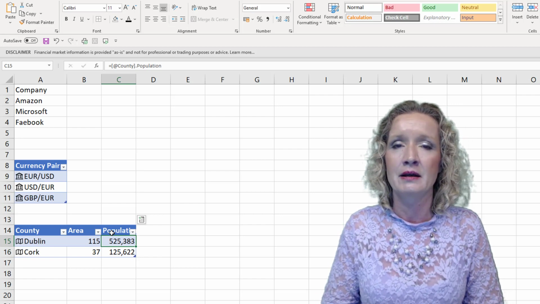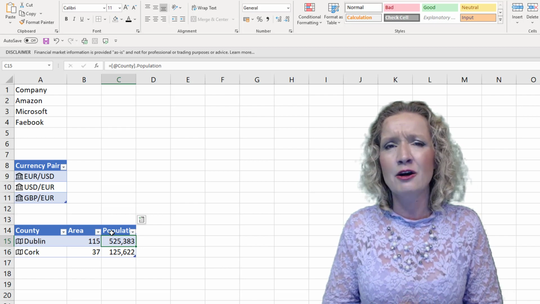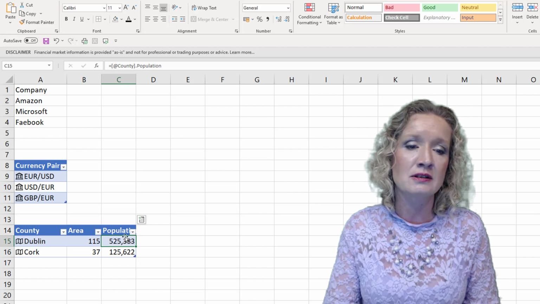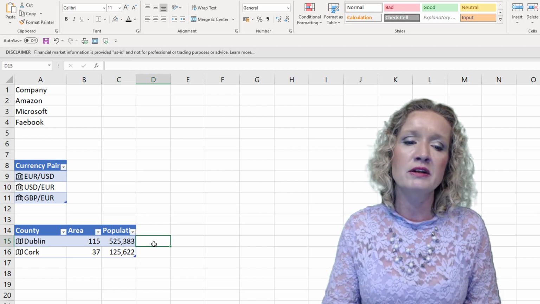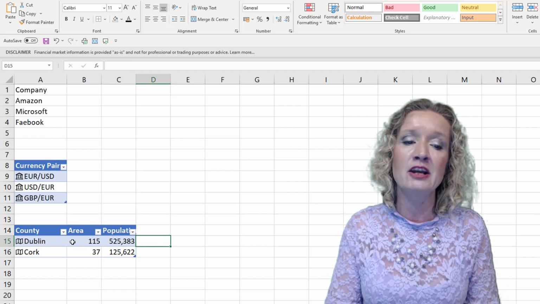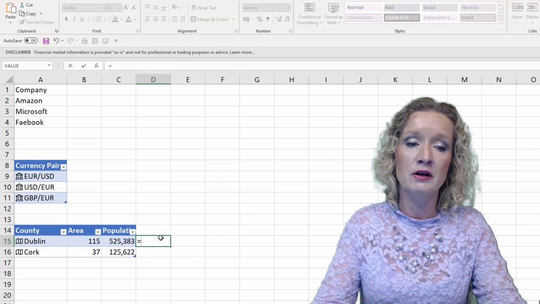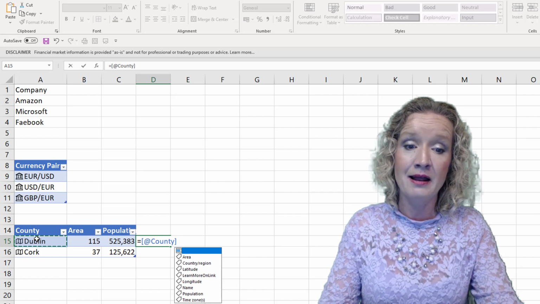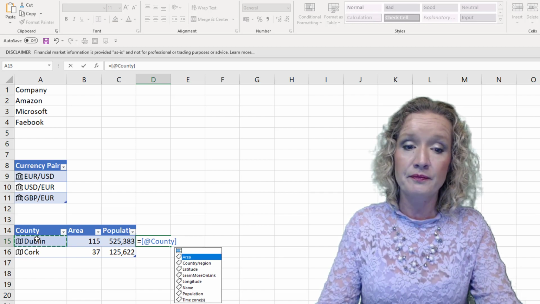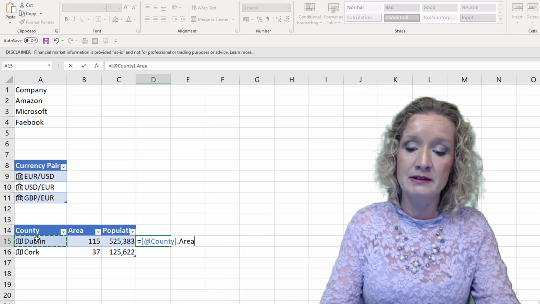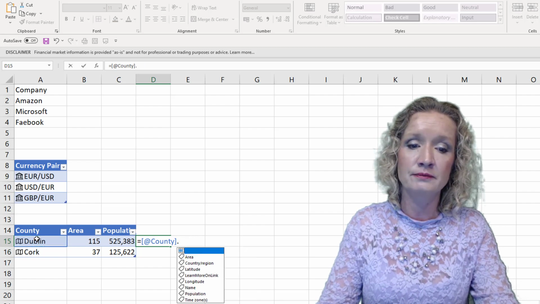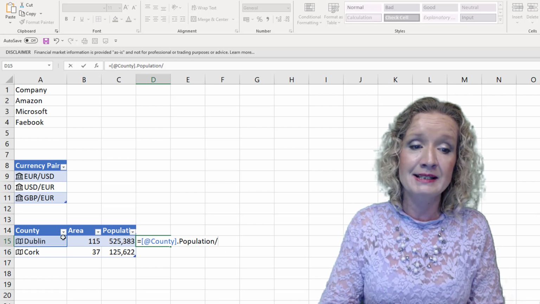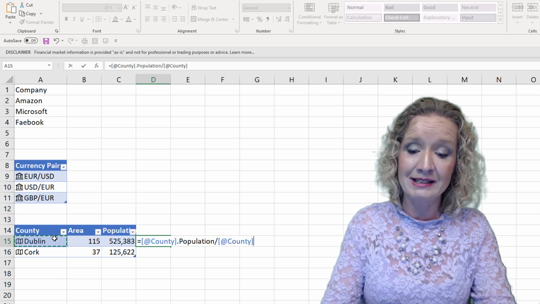The second is that you don't need to pull in fields to carry out calculations. Let's just say we wanted to calculate the population per square kilometer. So we can reference our data cell and we can take our area and we can divide that. We can take our population and we can divide that by selecting our area.